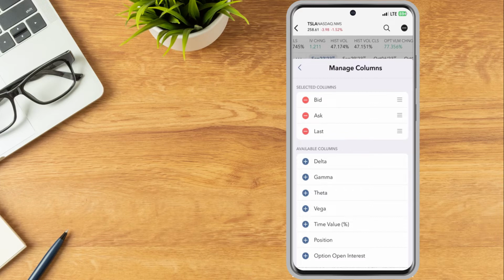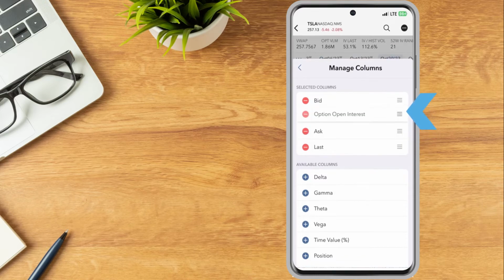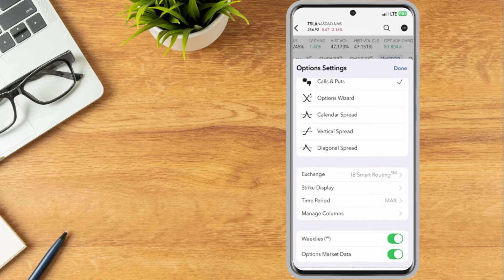Here, the investor adds the Option Open Interest data column by tapping on the plus sign, and then moves the position to the front by touching the three bars to the right and moving it to the top of the screen. At the bottom, choose whether to display weekly options and market data. When satisfied with the layout, the investor taps Done to return to the option chain.